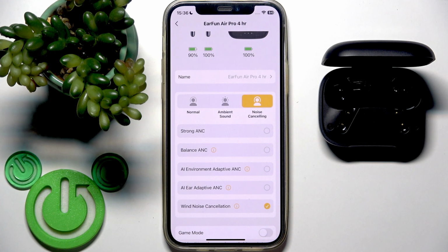You can enable or disable transparency using gestures, but you cannot manage them using gestures. So you need to use the application to select one of these modes.